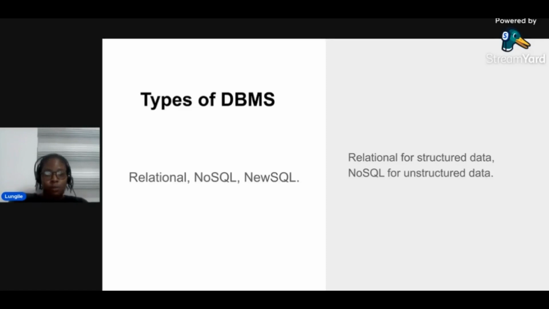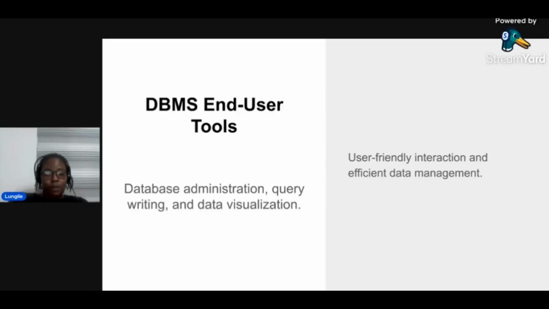And with regards to types of database management systems, we've explored various types, including relational, NoSQL, and NewSQL. Now, each type has distinct characteristics and use cases. For instance, relational databases excel in structured data management, while NoSQL databases are optimal for handling unstructured data, which was the motivation for us to choose a relational database management system.